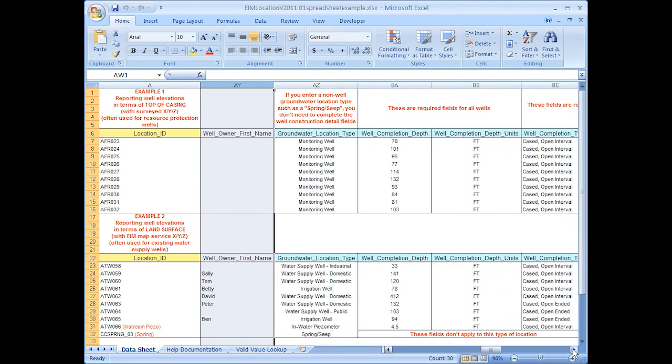In this next field, I'm going to assign a groundwater location type to each location. I can use the help documentation to select the appropriate value for each one of the locations. In the first example, all of the wells are assigned as monitoring wells, but in the second example, I've assigned a variety of location types, including irrigation wells, public supply wells, piezometers, and springs.